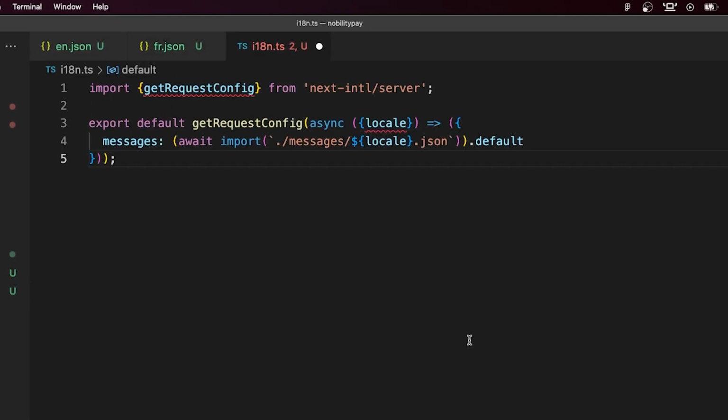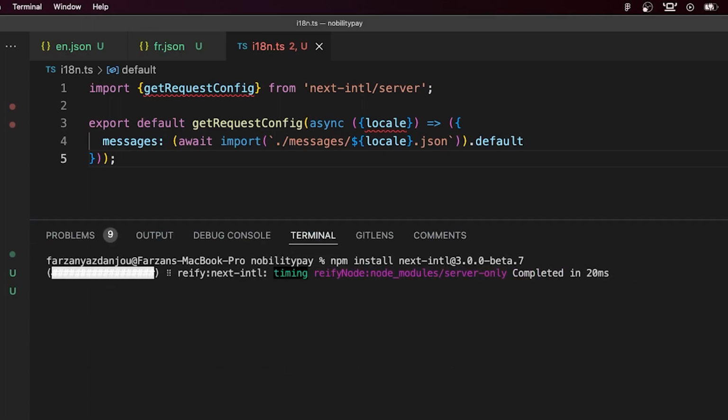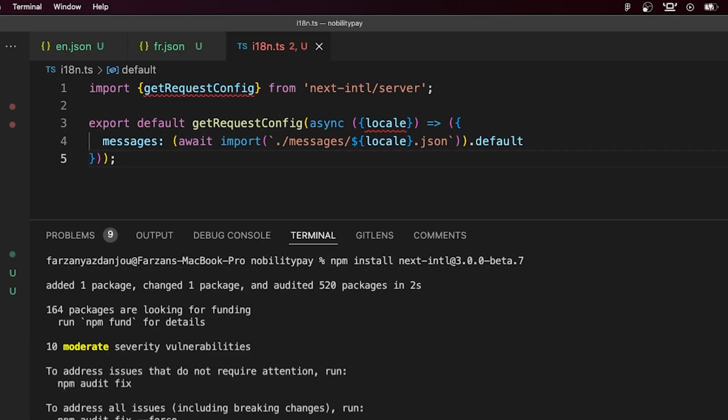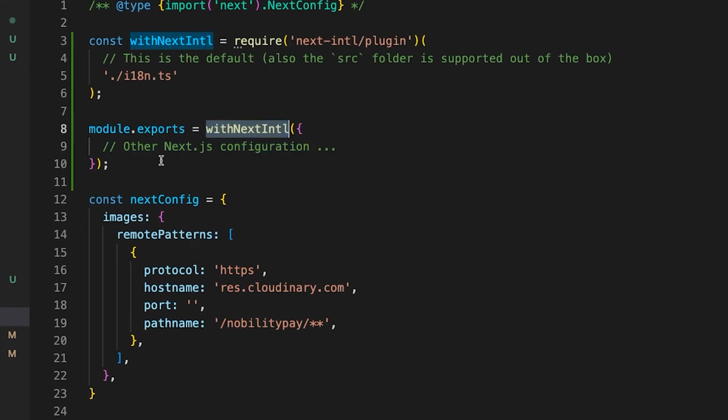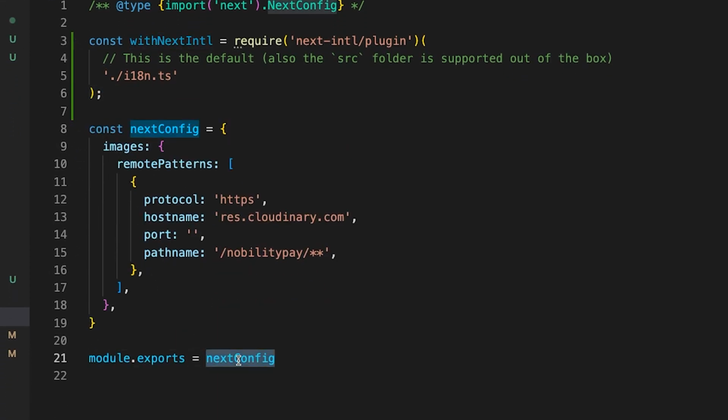And this is straight from the documentation. We'll want to create an i18n file and paste in this code, which is what determines what messages file the app will use. To get this to work, however, we'll need to install the beta package that works with server components, and we'll modify the next config file to export the config with this logic that we've implemented.